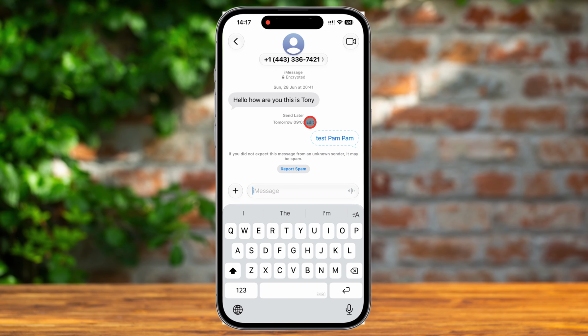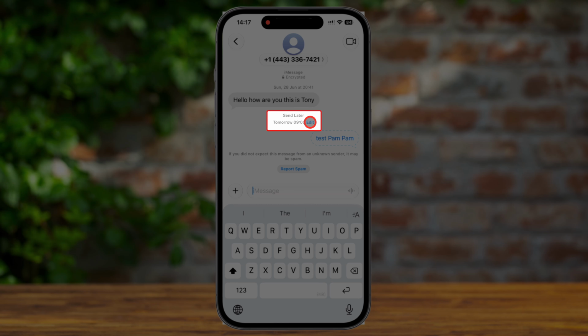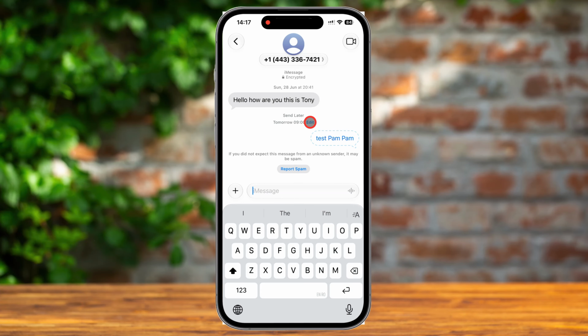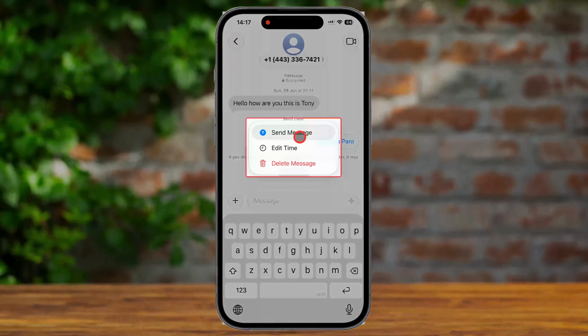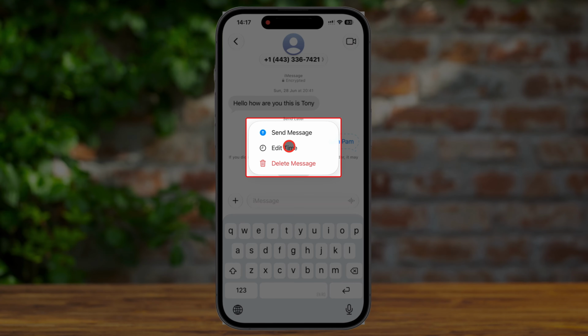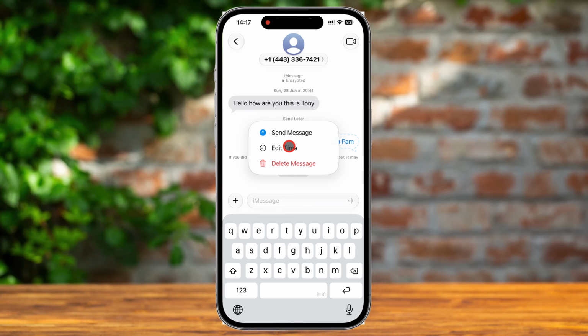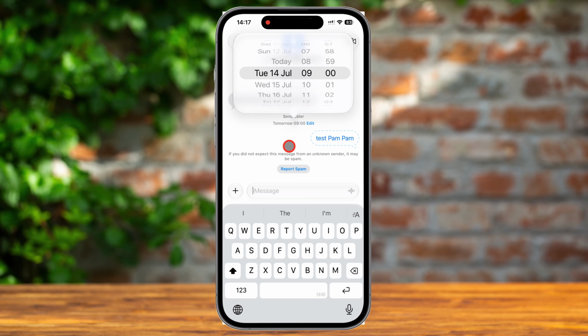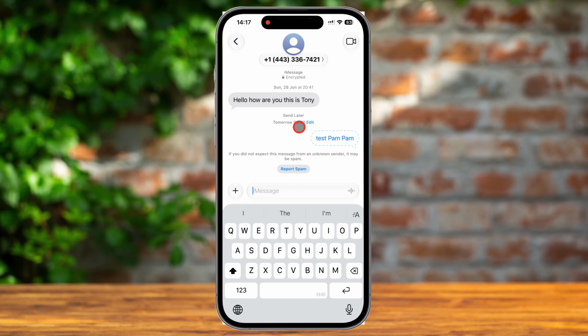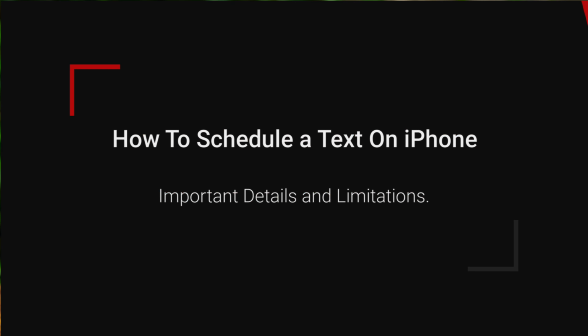But what if you need to change the time? Look right above the scheduled message. You'll see the time with a small Edit button next to it. Tap that. You'll get options to edit time, send message to send it immediately, or delete it entirely. Let's say I want to reschedule the message to 8:30 a.m. instead. I'll just tap Edit Time, adjust the picker, and it's done. It's that simple. And if you decide against sending it, you can either press and hold the message bubble and tap Delete, or use that Edit button above the message to find the Delete option. The message will vanish, no questions asked.